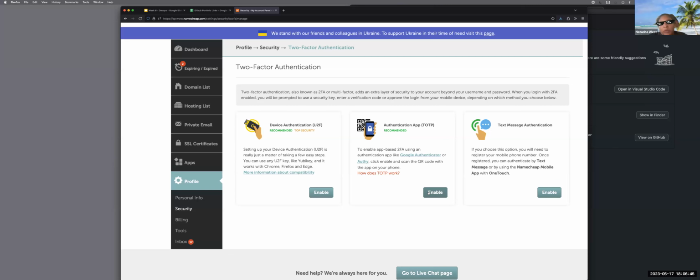So, Nate, you want us to use the TOTP authentication? Exactly. The other options: the text message authentication isn't as strong. And for the device authentication, you need special hardware keys in order to do the U2F. So we're going to do the middle one. We're going to do the authentication app, the TOTP.